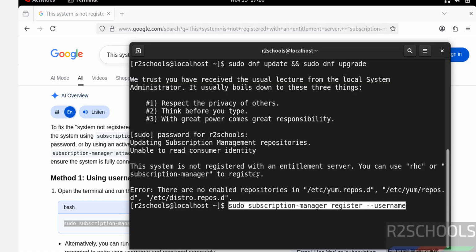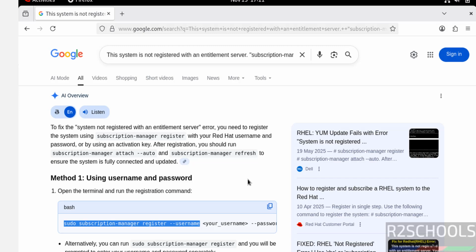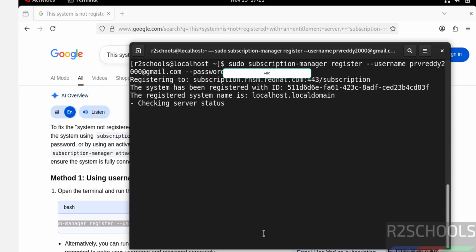Paste it, then provide the email ID that you registered with. Provide the email that we registered to download RHEL 9.7. Okay, so I have given this one. Then username, then password. Okay, hyphen password. I'm hiding this one. See, successfully registered.